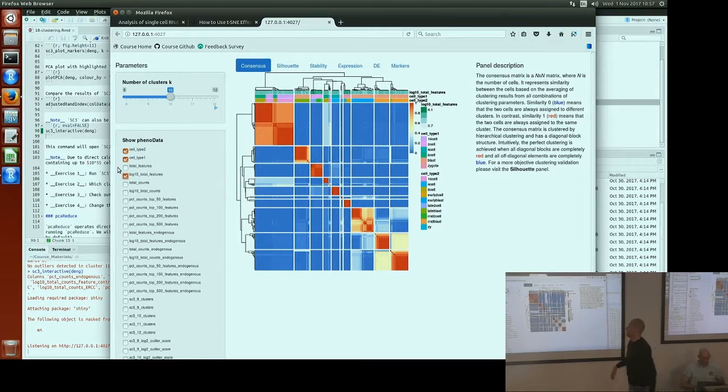For example, if you think that some of the clusters are biased by the number of expressed genes in the cells, you can also see that. For example, in this cluster you have more expressed genes in these cells than in any other cluster. So it's useful to have everything from quality control, which was done by Scater, on your heat map as well.